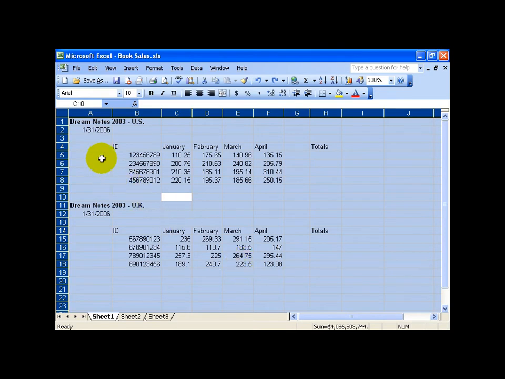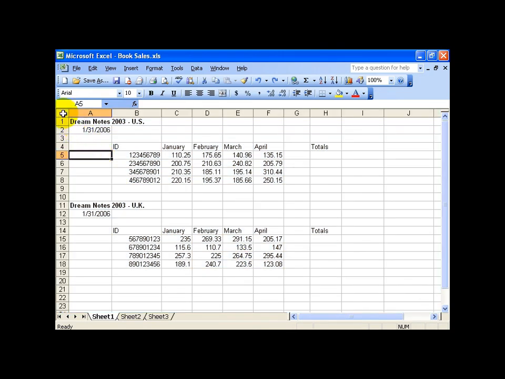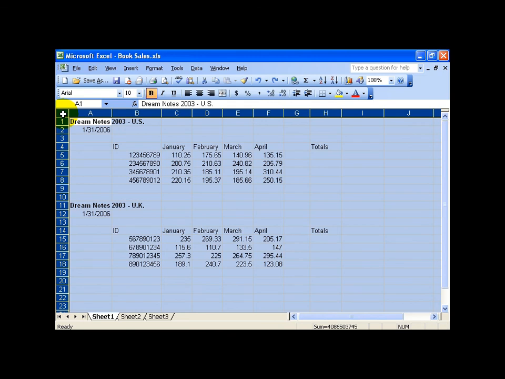In fact, this little cell or this header up here is blank. It's between 1 and A. When you click on it, it does the same thing. It selects the whole spreadsheet.